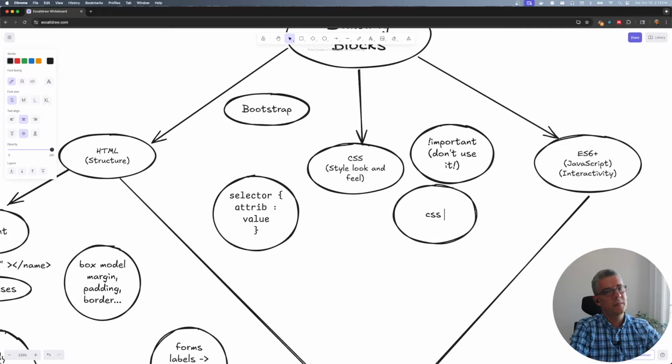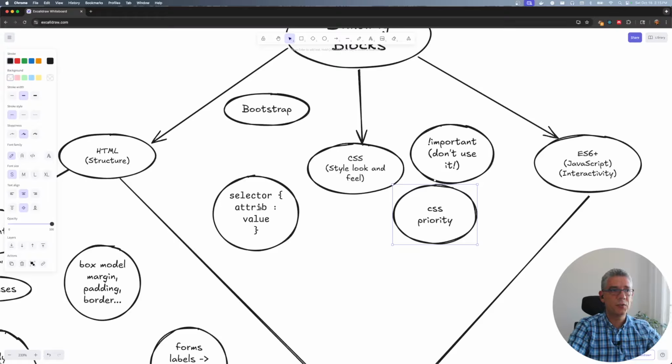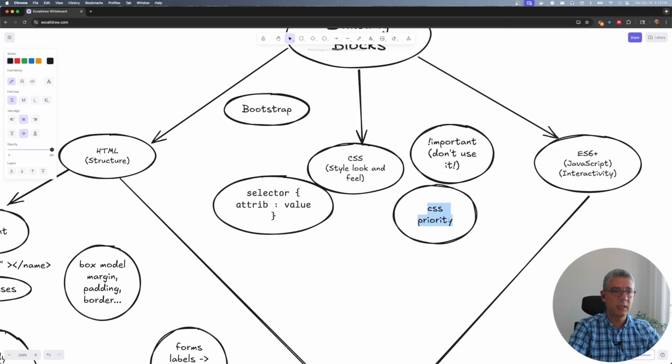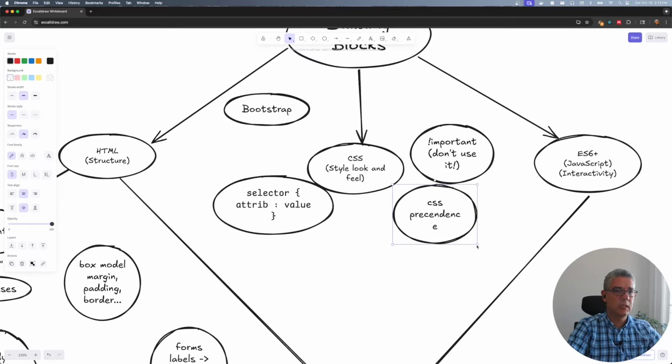You also have to remember the CSS priority. Remember that the more specific your selectors are, the more precedence they're going to have. I think it can be called priority or precedence. There are also certain rules that tell you in what order they're usually applied.